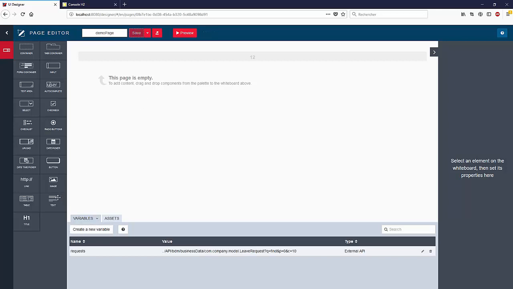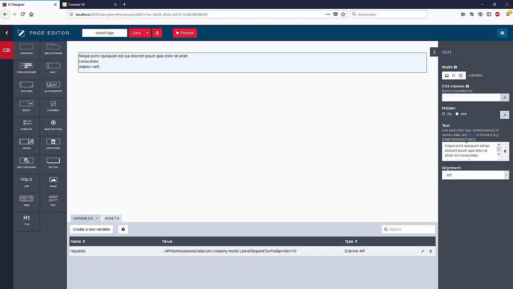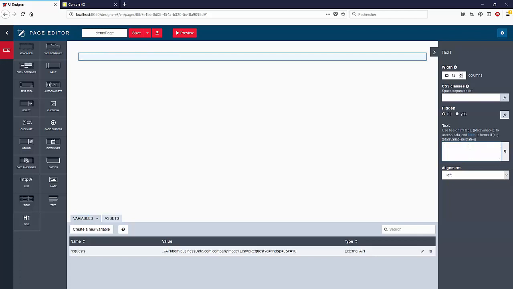What I can do to use this data, here the raw data that I will get, I will use this text widget, and I will display my data. So I'll just use my request variable that I define in my forms, and this is a raw result, so I will format this using a JSON filter, and that's it.